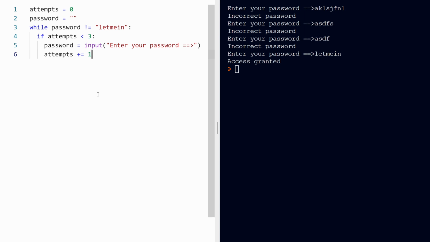But what if they have reached the maximum number of attempts? In which case we need an else statement. And what I'm going to do is print a message saying something like "you have run out of attempts". And then I'll just use the inbuilt Python quit function just to terminate the program.